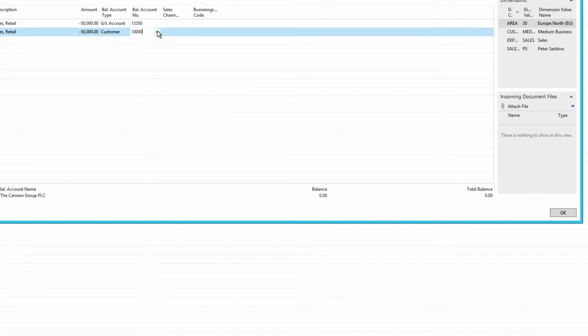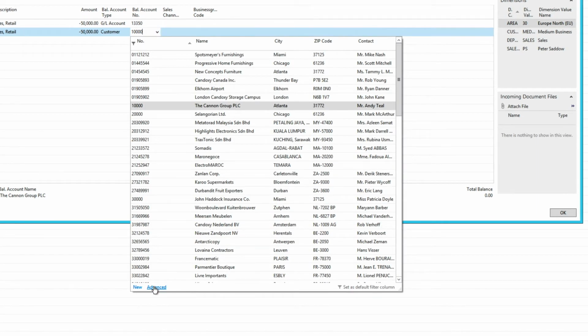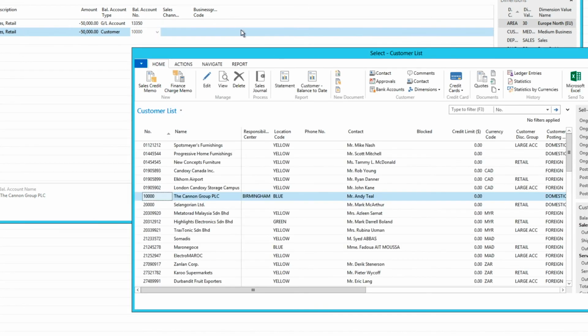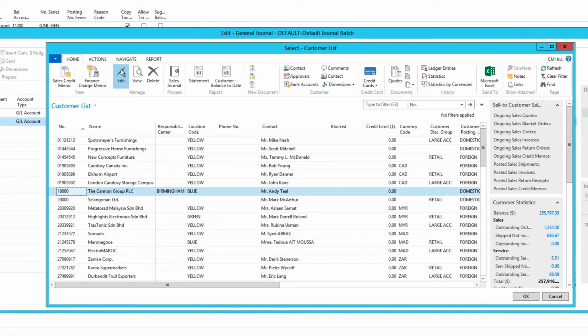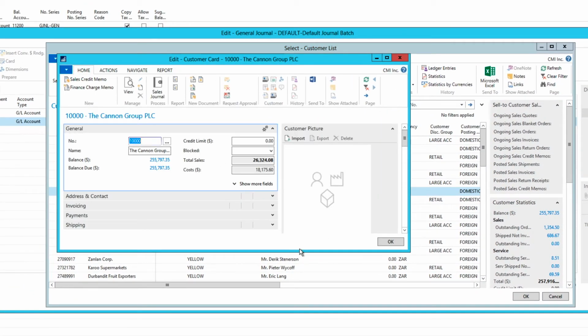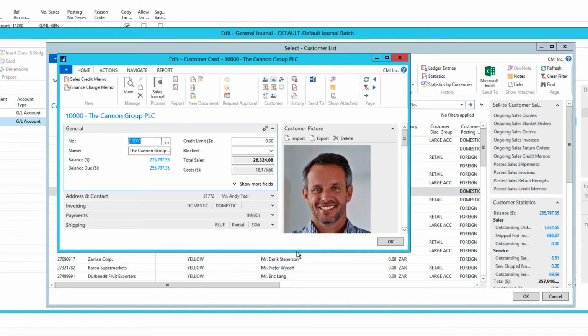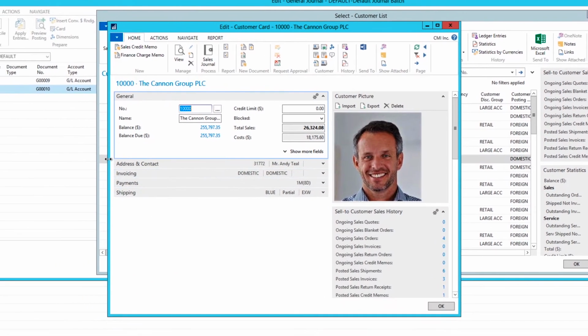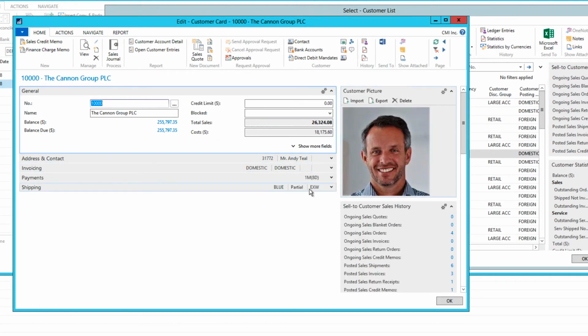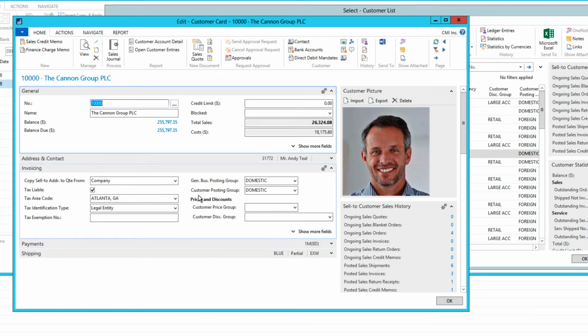So if I go into the customer 10,000 and I go into edit, now I'm looking at the customer card here, which has become very pretty with pictures and everything. And if I go here into invoicing, I can see that there are 2 posting groups, general business posting group and customer posting group. And customer posting group is the one I'm actually concerned with in this example. And the customer posting group is set up as domestic.